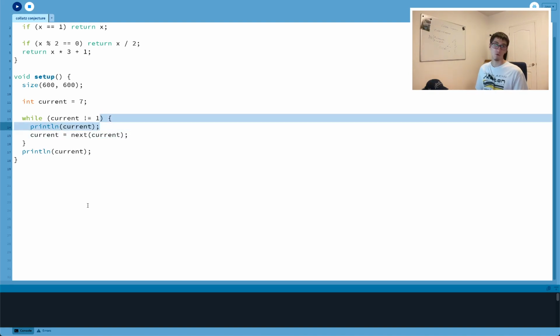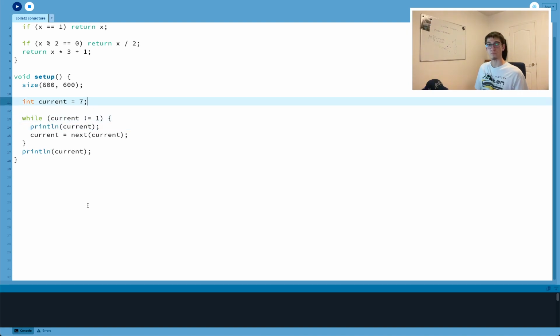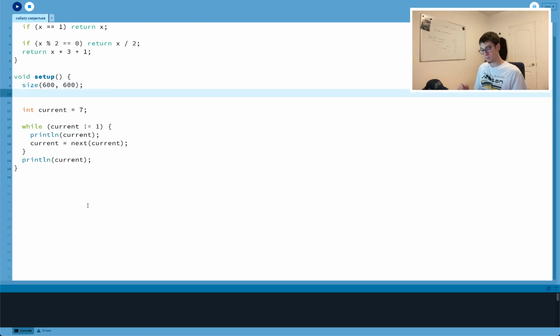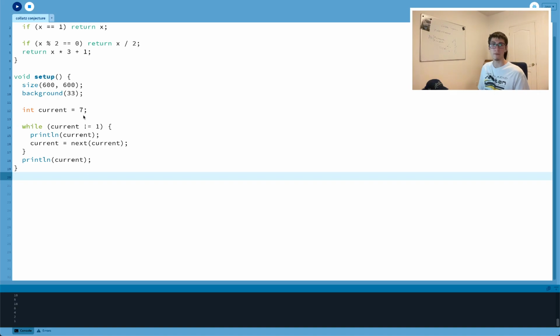All right, so we're pretty much done, I have to say. I mean, the Collatz conjecture part is done. Now we need to visualize it, right? So the visualization. Let's start by drawing a background, like a dark background. It doesn't need to be black, but a dark background. Let's see it. Okay, great.